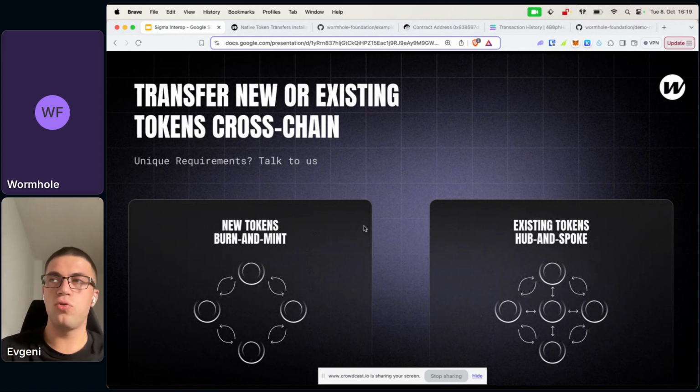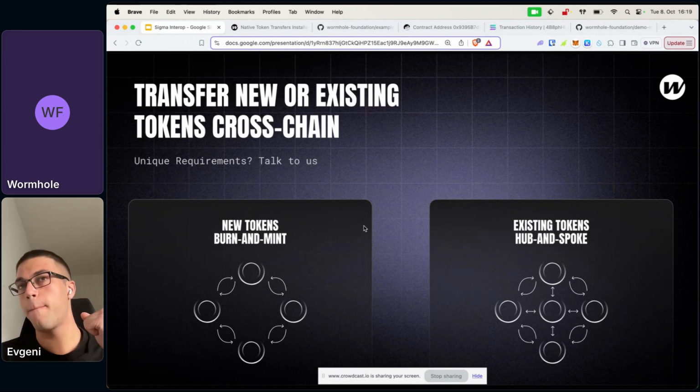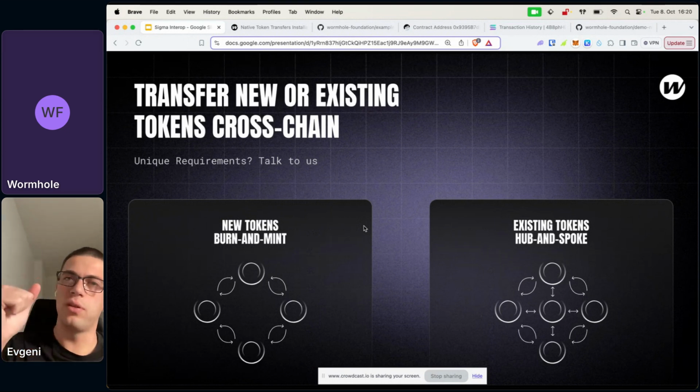The burn and mint model is usually used for new tokens. So let's say you want to have a new token deployed completely from scratch on Arbitrum and on Solana. You could go ahead and do that with the burn and mint model, and then whenever tokens are transferred from Arbitrum to Solana, they would be burned on the source chain and minted on the target chain.